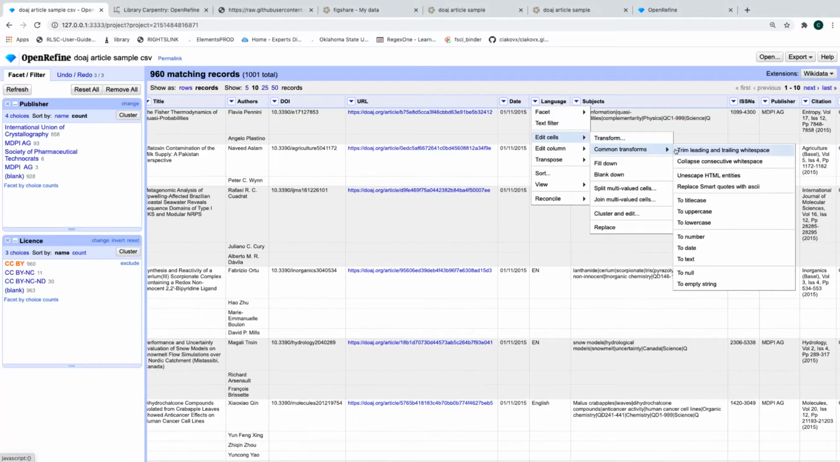Some of these include trimming leading and trailing white space, which we did when we imported the data set. Collapse consecutive white space: let's say you have a person's name with two spaces and then their last name. This will collapse those two spaces into one. You have some specialized functions for working with HTML and ASCII quotes. You can convert the entire column to title case, uppercase, or lowercase. You can convert it to a number or to a date, which I'll show you in a moment, or you can convert it to null or to an empty string.